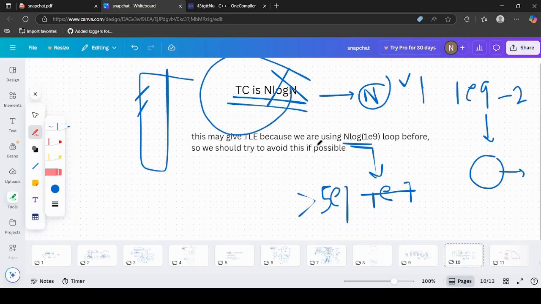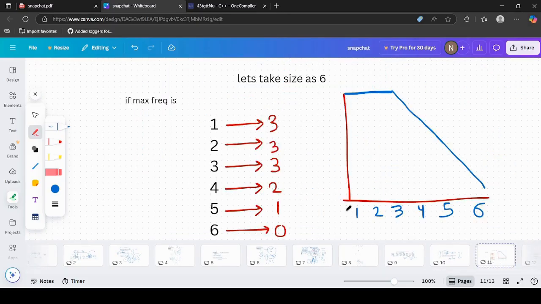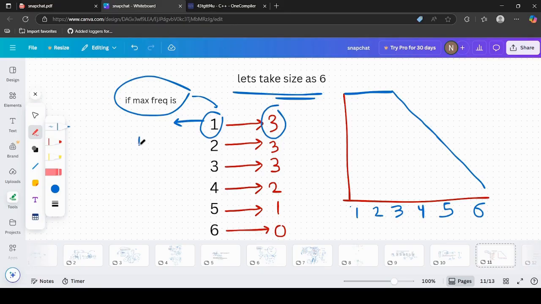So let's try to think whether we can get any better complexity than O(n log n). In these cases, the first thing is to take a very small size array and start thinking about different frequencies. So let's take the size as 6. The main thing is the maximum frequency of an element. For now, let's assume that the maximum frequency is 1. If the maximum frequency is 1, it means every element has frequency 1. Only then will the maximum frequency be 1, right? So in that case the answer will be 3, because we can pair any two numbers.